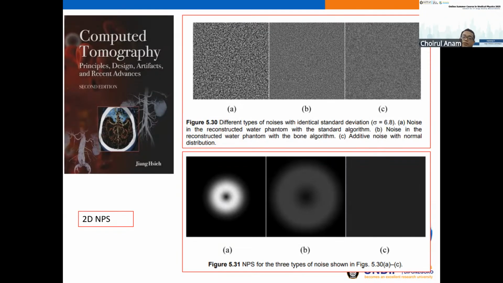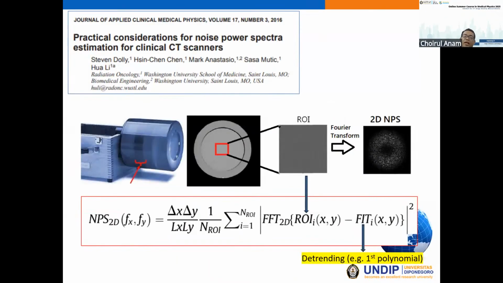And now, how to measure the NPS? Okay, to measure the NPS, the first thing is we should have the phantom. For example, in this example it is the cat phantom, and then we scan the phantom, and then we have the image of the homogeneous module, and then we create the ROI. This is the ROI like this.